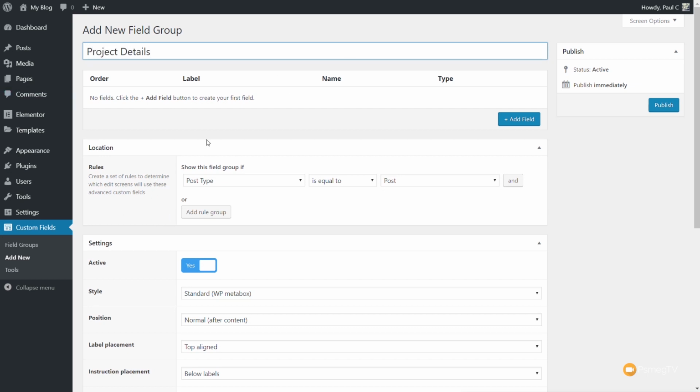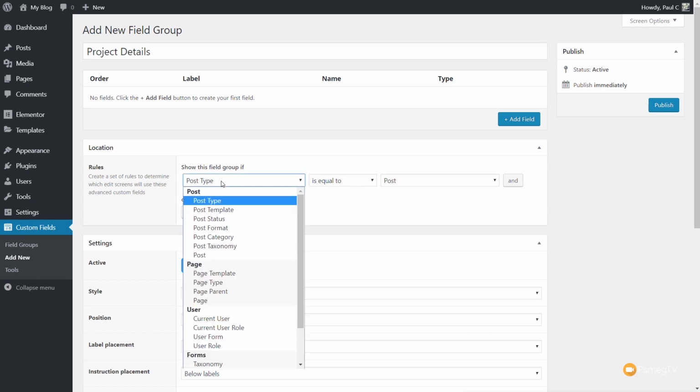Once we've done that, before we start adding our extra fields in, let's set the conditions to when this is going to be used. So you can see we've got rules. When are we going to use these custom fields that we're going to create? We only want to apply these when someone creates a portfolio entry. If they choose any other kind of post, it's not going to show these extra fields because they don't relate to it. So what we're going to do, post type is not what we want.